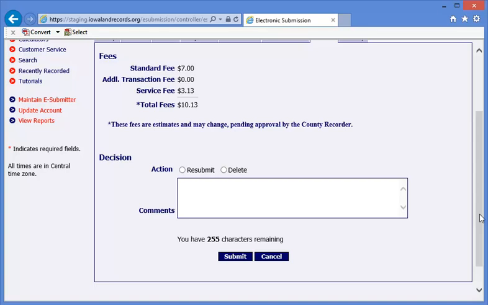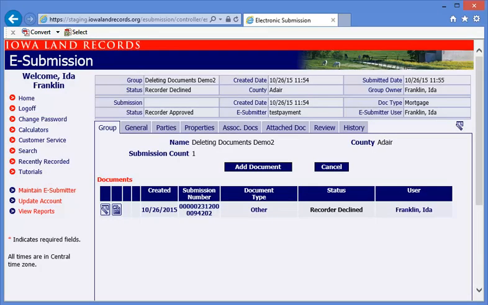On the Review tab, notice the Resubmit and Delete Radio buttons. Select the Delete Radio button to remove the document from the group. Select the Submit button to confirm that you wish to delete the document. After deleting the document, you will be returned to the Group tab. Notice that the remaining document in the group was declined by the county. Following the same procedure, delete the remaining document in the group.